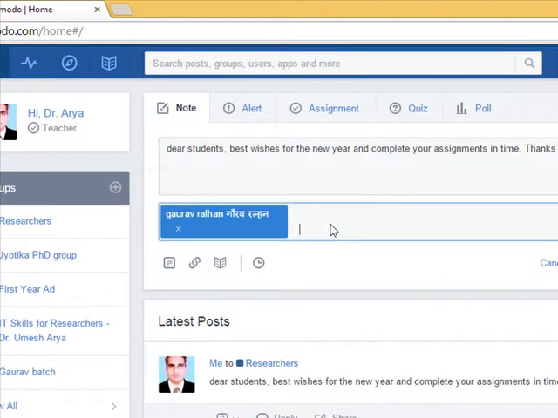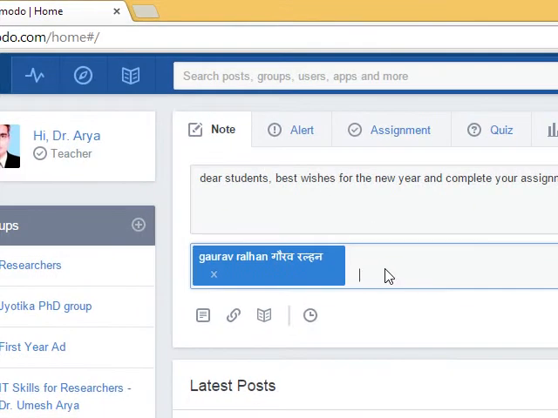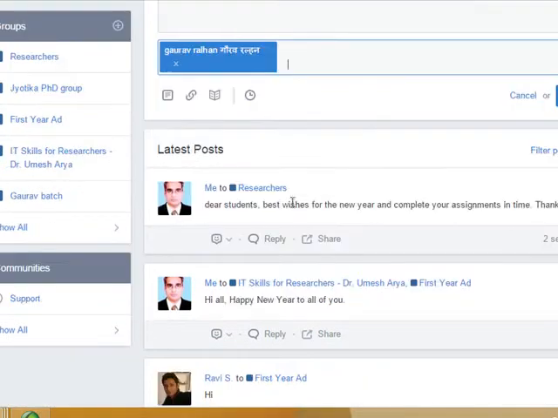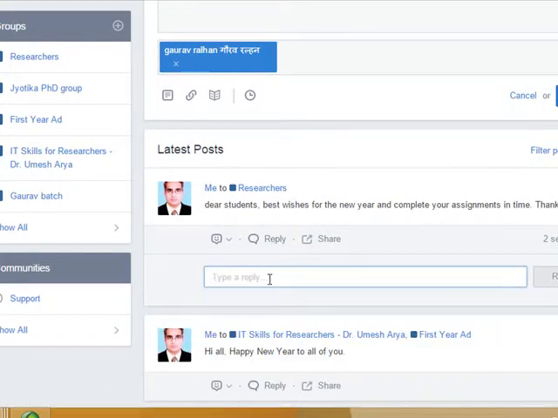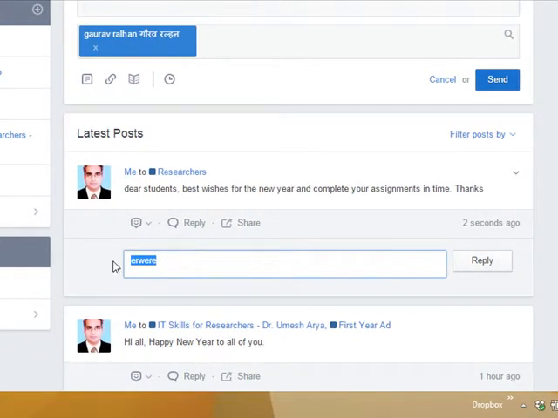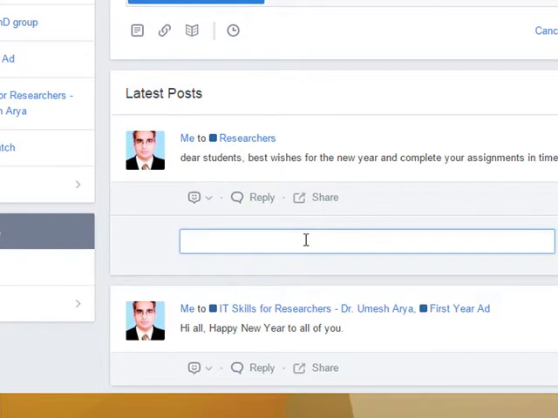And if the student replies to this post, the standard Facebook procedure applies: you reply and it will be added. For example, these are the posts. If I reply here, the reply would be sent, or if somebody wants to share that post, he or she can share it with others also.